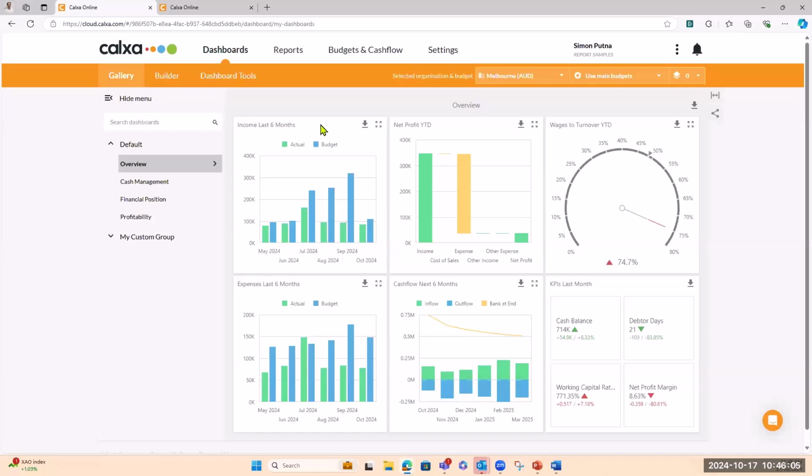It goes back for 6 months and gives you actuals against budget in a pretty standard sort of bar chart format. But in this instance over here, net profit year to date, I've got a waterfall chart. So that's also available to you, and you can put those into your customized dashboards as well. Then we've got a dial in here. So this is a KPI that's been created, and it gives a dial of the position that it's currently in. You can see I've got a budget number and an actual number showing up here.